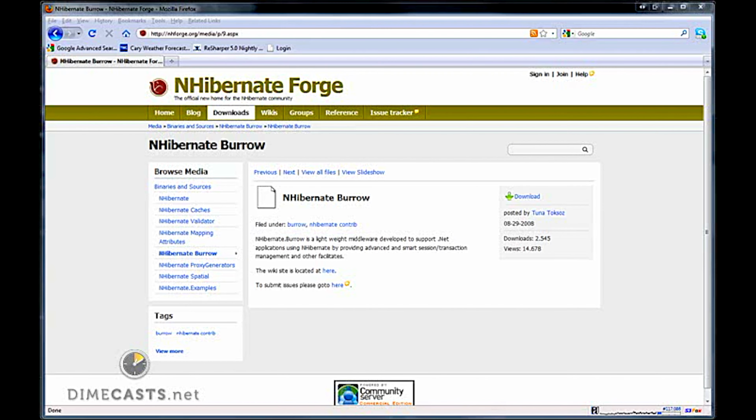This is the NHibernate Burrow webpage on nhforge.org. This is a library, again, that's open source. It's part of the Contrib project. And if you go to the website, you can poke around and you can see a bunch of different configuration options and more in-depth knowledge on NHibernate Burrow than we're going to cover today.